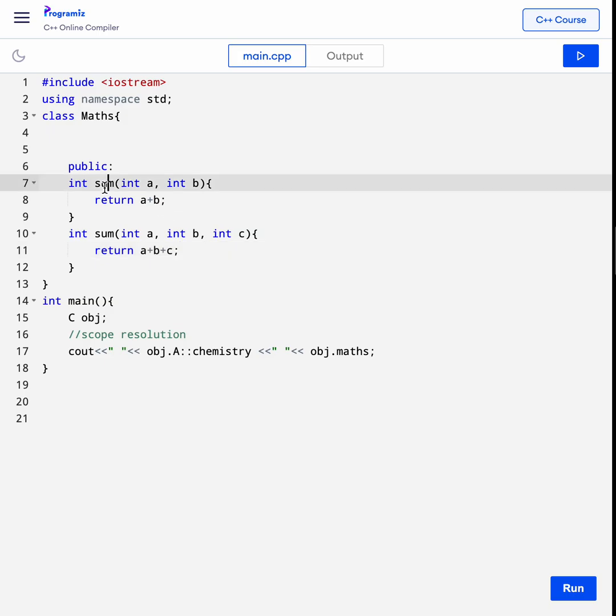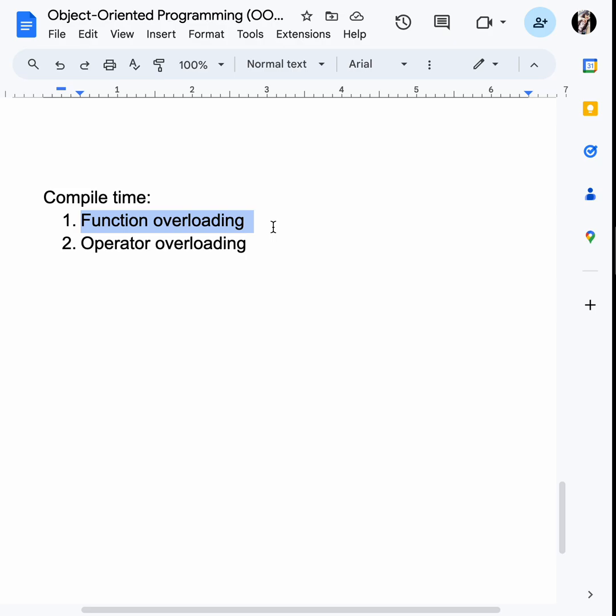Now if we are creating another function of the same name, there should be some difference. The difference over here is the number of parameters. There should be some signature value. Over here, the signature value is the number of parameters. So this is known as function overloading.